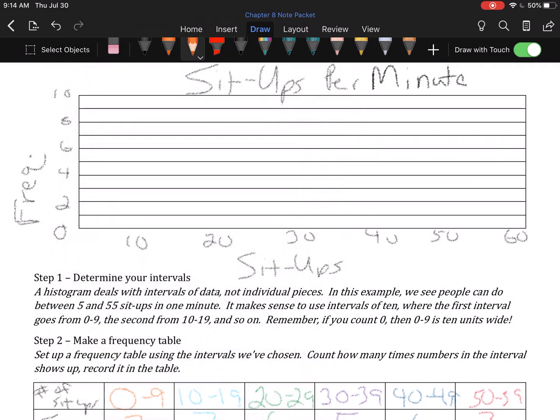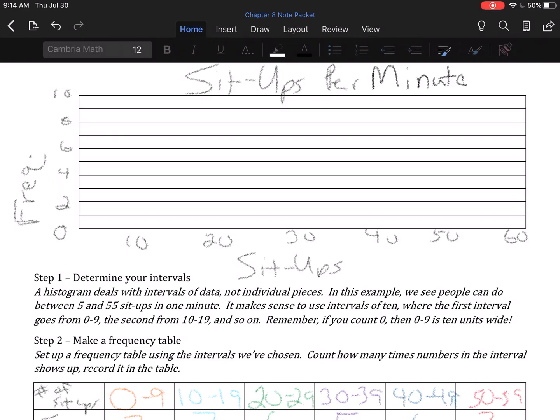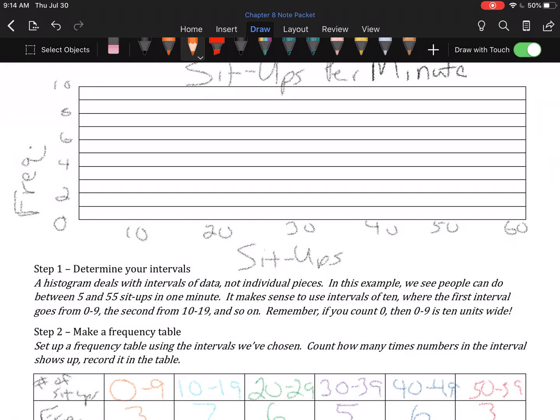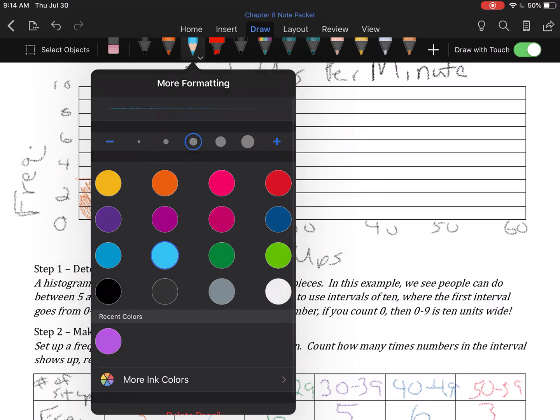Now, the bars here will connect. They'll touch each other. The only time they wouldn't is if a group has a frequency of 0. So my first group has a frequency of 3. So I'm going to draw an orange bar at the level of 3 over to 10, and I'm going to drop it down right on top of 10. And I'm going to color it in. You don't have to use multiple colors for this, but I know many of you will want to just because you can. There's nothing wrong with that.